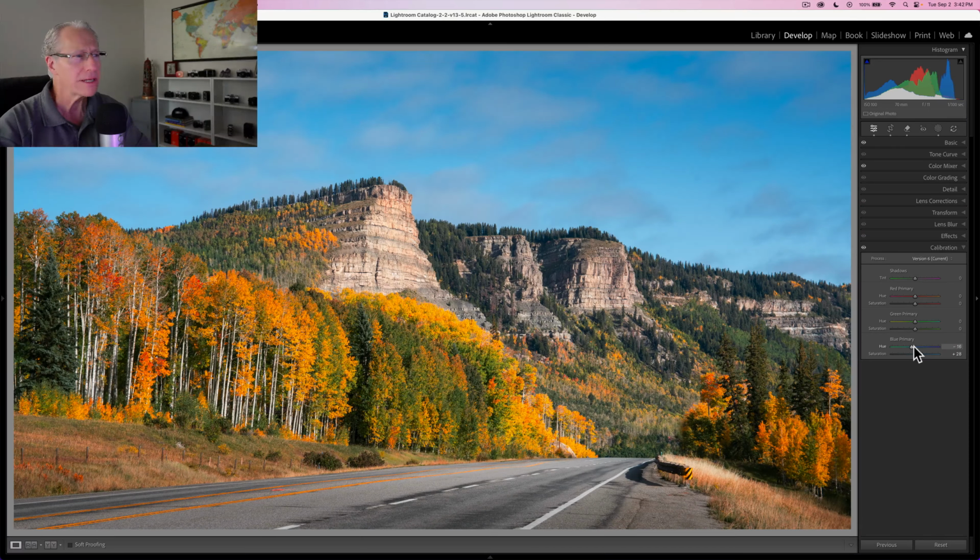And so all I do here is experiment. There's no right or wrong. There's no good or bad. Every photo is different. Just experiment, but do experiment. Do play with this because this tool is just absolutely fantastic.